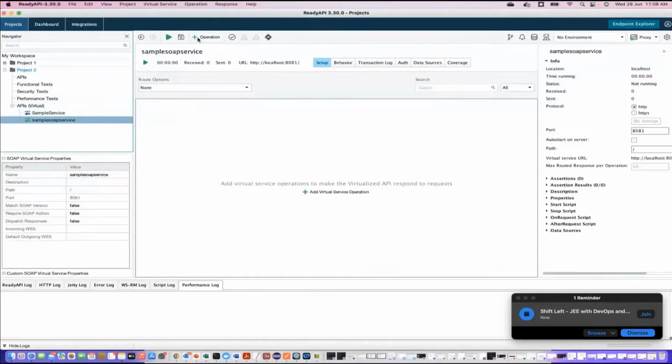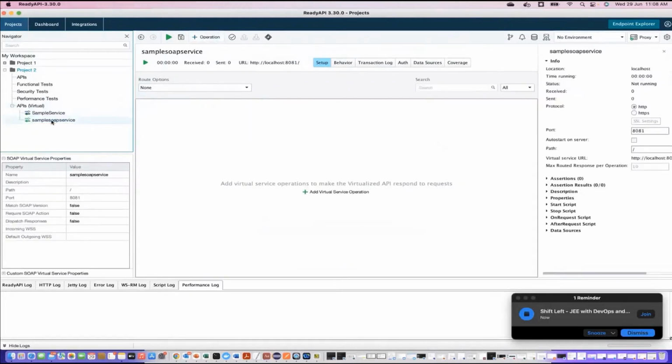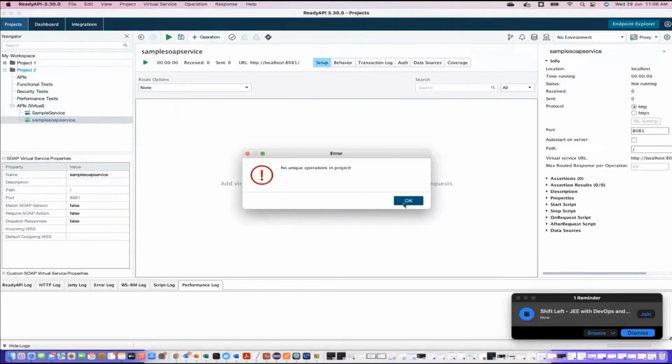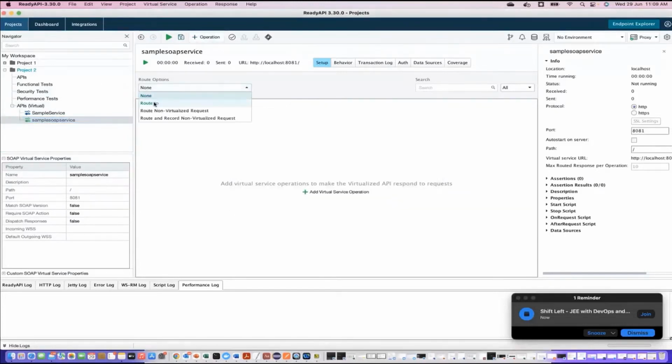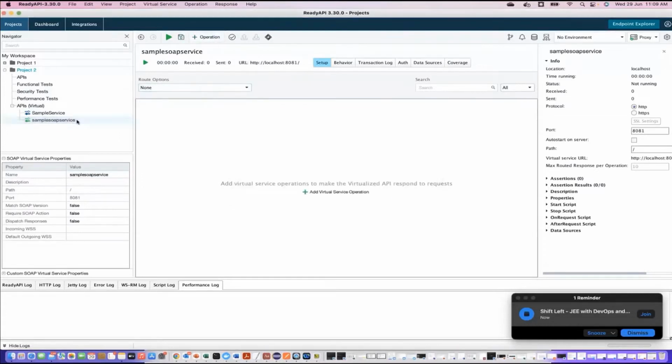Now you see, it's not action. It has changed to what? Operation. So if I was here, it is action, but when I'm creating a SOAP service, it's operation. For JMS, it will not be operation, it will not be action, it will be JMS route. So depending on the type of service that you are going to create, you can add. For example, now I'll click here, no unique operation in the project. That's fine. But this is how, depending on the need, you can define.